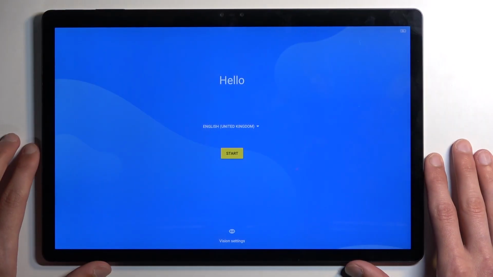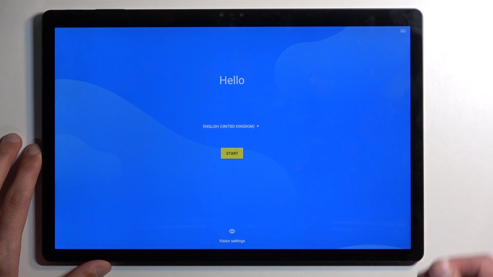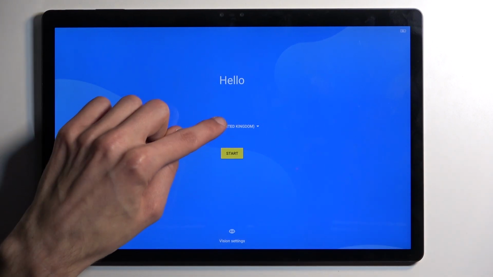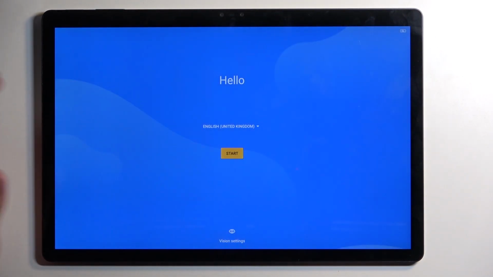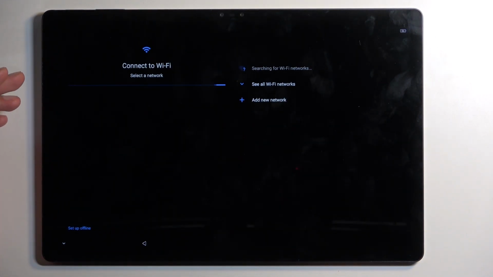So, when you boot it up for the very first time, you should be presented with a screen that looks exactly like this one, where you get to select your desired language from the drop-down list right here. I'll be sticking with English. We can select Start, which takes us to the Wi-Fi connection page.